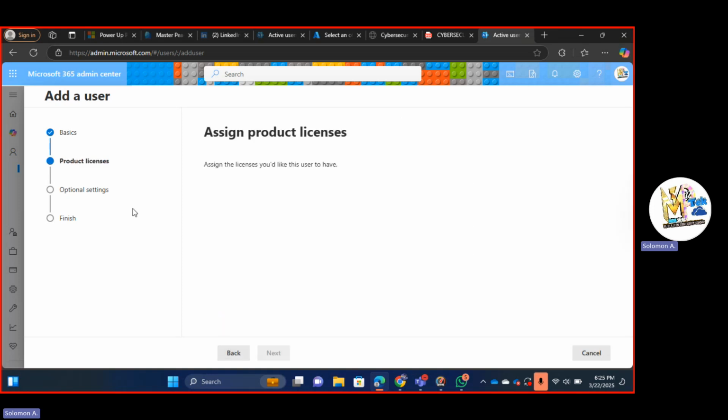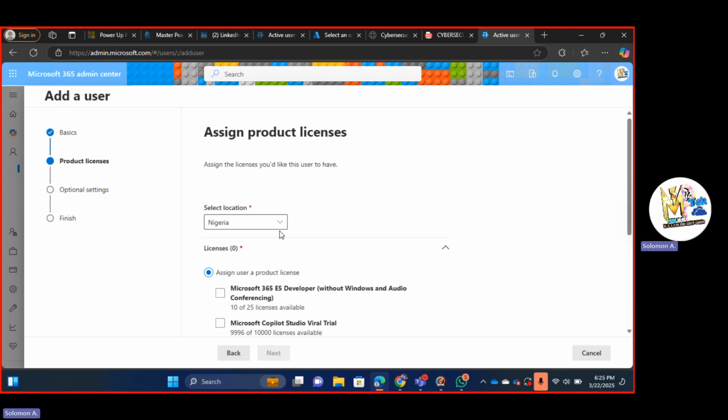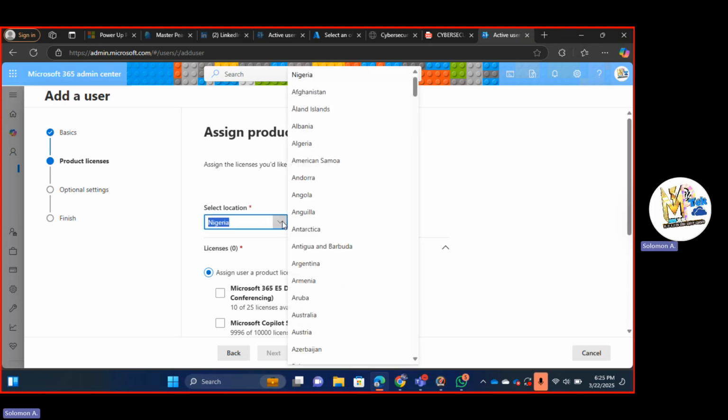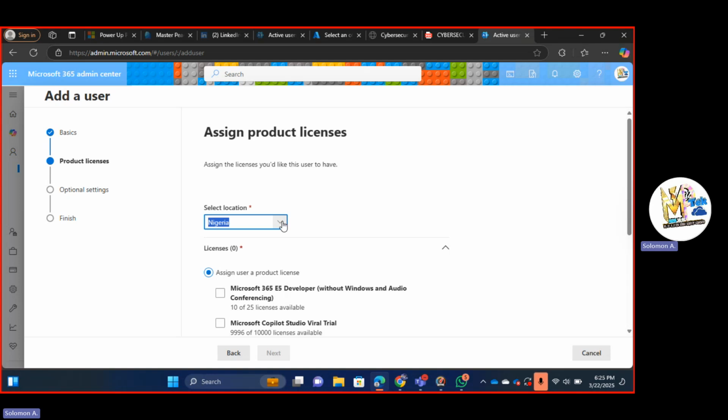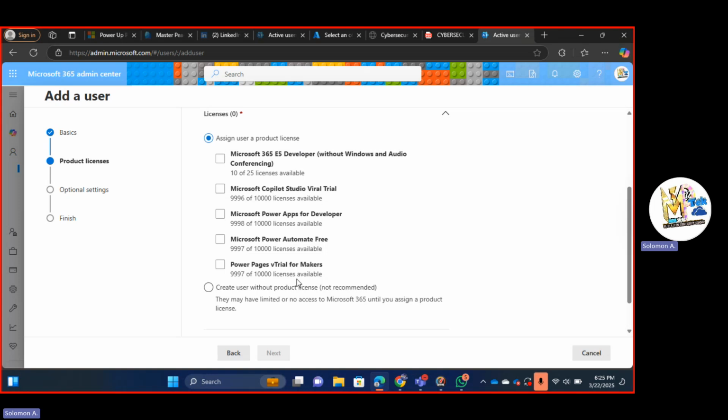So next, then product license. Under product license, we have location, Nigeria. Yeah, let's say the person is in Nigeria. Then we also have assign user a license. It all depends on me. I can decide to assign a license to the person or not.